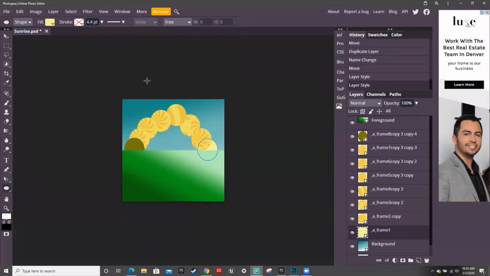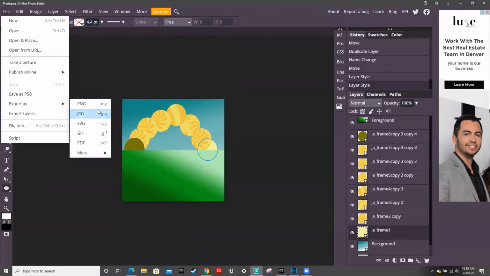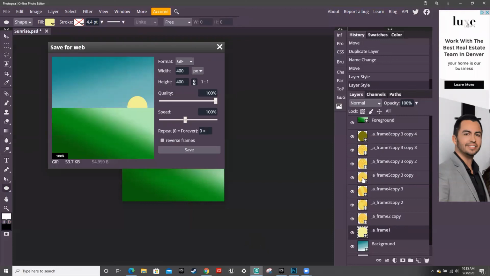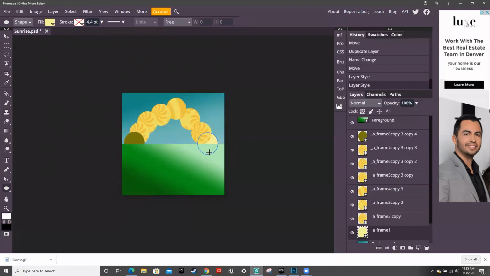If you want to make this the moon, feel free, but I just go to File, Export, and make sure it works. And if it doesn't work, there's something going on within your naming conventions. So I'm going to save, and there we go. There's my sunrise GIF. That's all you have to make.